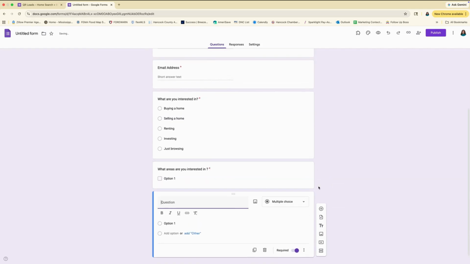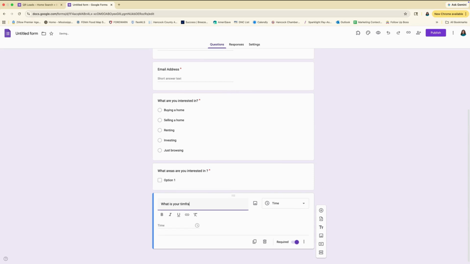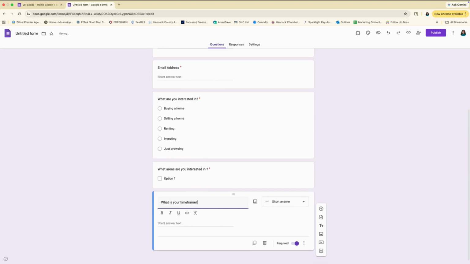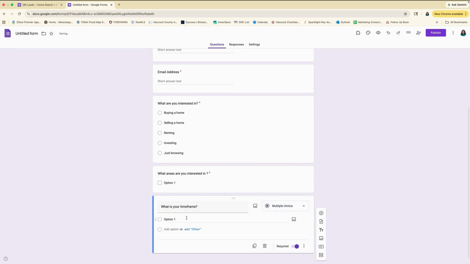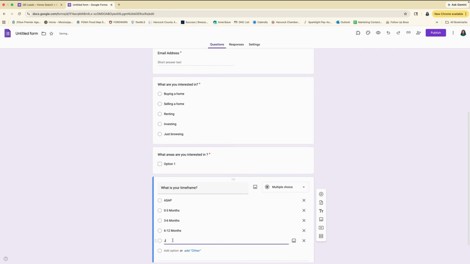Next question is going to be, what's your time frame? This one we want to be multiple choice. So our options are going to be ASAP, 0 to 3 months, 3 to 6 months, 6 months plus. And then we also want to add just researching, because they may not know their time frame yet. So we're going to add that in as well.